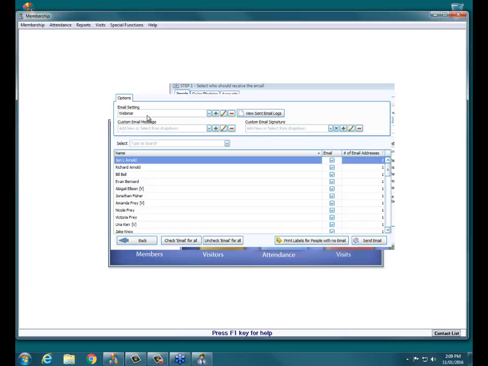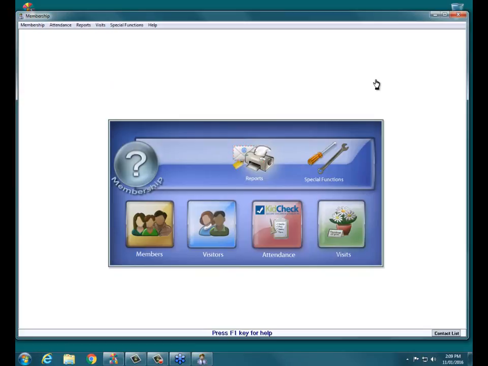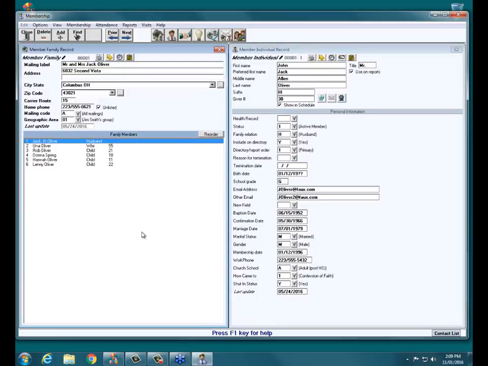So next, let's talk about how to actually send an email from membership. There's a couple of different places here in the membership module where you can send emails. If you want to send an individual email, there's a couple of places where you can do that. Commonly here on your membership and members window. This is our membership members window where most folks do their data entry in the membership module.